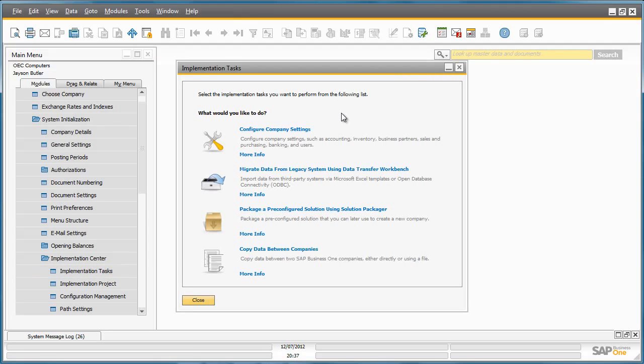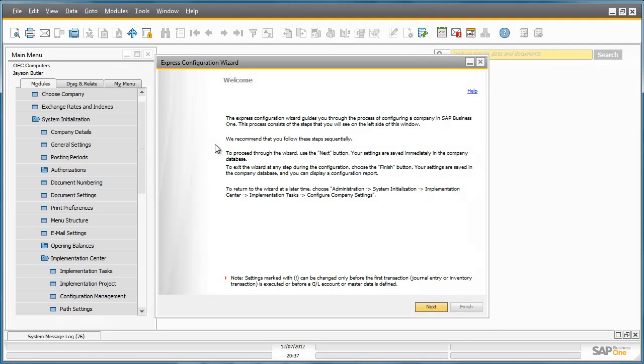Here you have the option to utilize 4 key tools that we have consolidated into one central location to assist your implementation of Business One. The first tool is to help you configure your company settings. This tool is known as the Express Configuration Wizard, which guides you through the process of configuring a company in Business One.